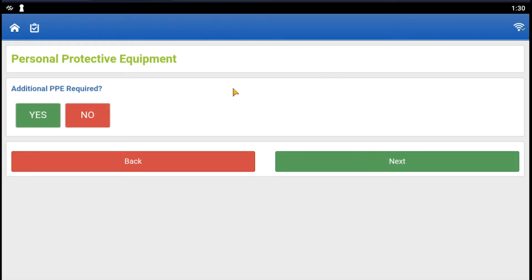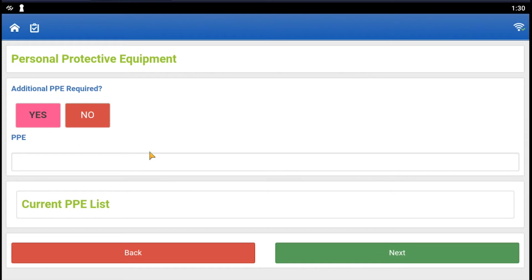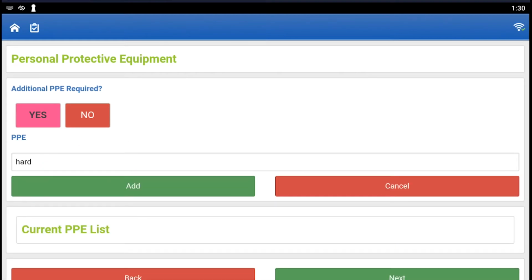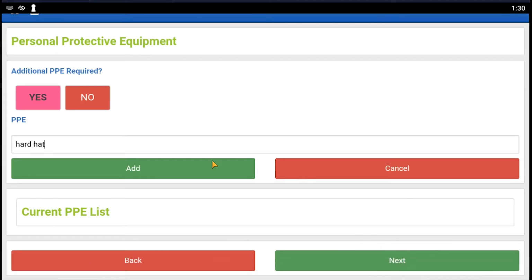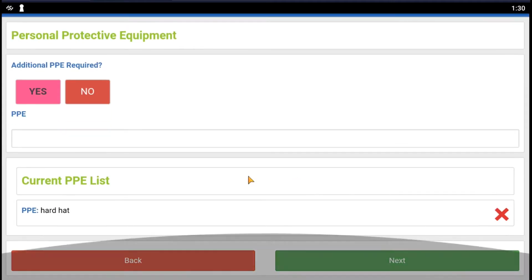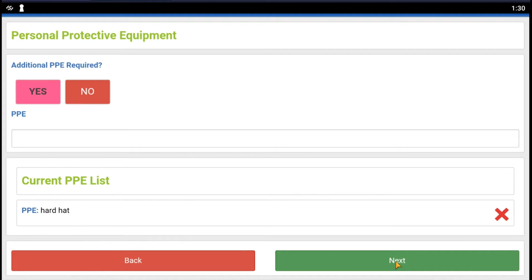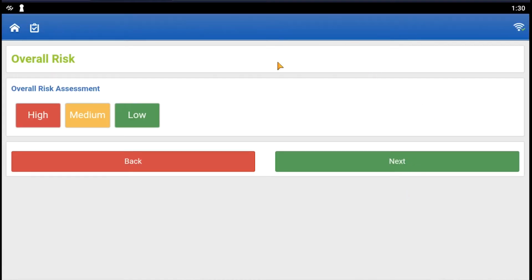Again, here is personal protective equipment. So for example, most of the time you're probably wearing a hard hat, so you would put that down, hard hat on there. You can also put gloves, etc. It really depends on what your company is looking for and what they want you to put in. Come down here, you click add to the current PPE list. So now your hard hat is in there. You click next, and then after all of that it gives you your overall risk assessment.